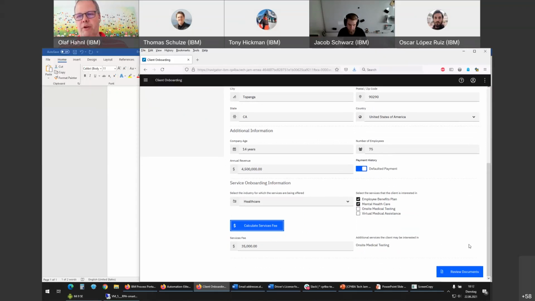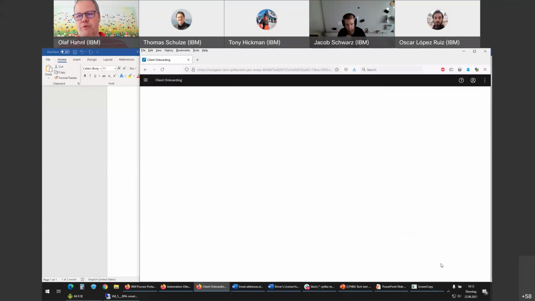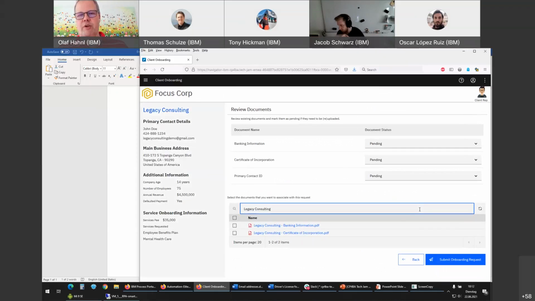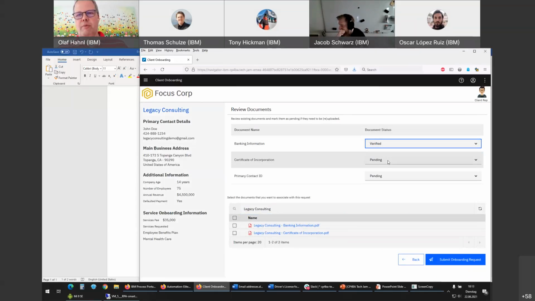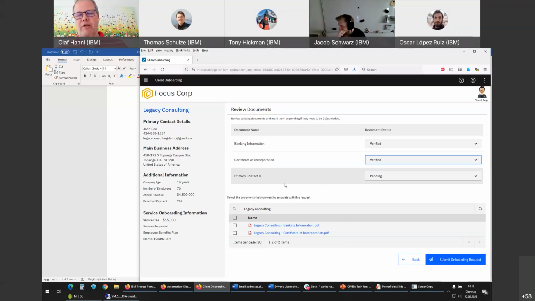Same thing as before, we are calculating the service fees, and we're getting back some additional upsell opportunities, but we're good at this point, so we want to proceed to review the documents that are required. And here you see, obviously, the documents that we have on Legacy Consulting are being pulled, and we could look at them again, which we will not do at this point, but we can say, okay, the banking information is there, so we verified that. The certificate of incorporation is important, so we verified that. But okay, there is no primary contact ID, so we leave that pending.